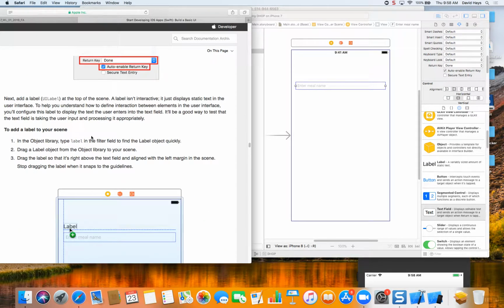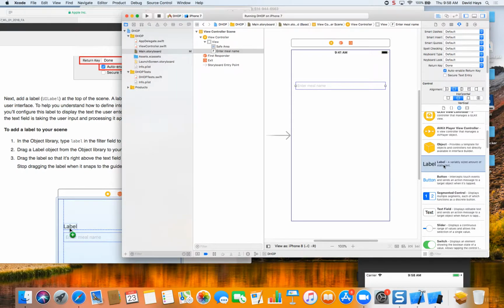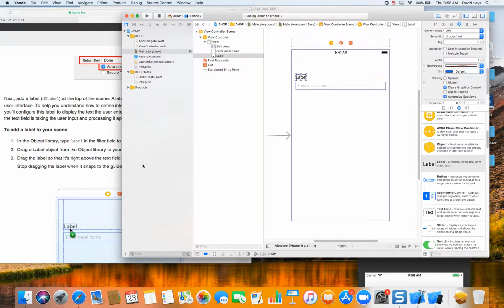Okay, next add a label. So come over here. I want to take this label and drag it, and I think they wanted it above the text box. And again, while I'm holding down, I'll just go ahead and move it to the far left because I know they're wanting that.